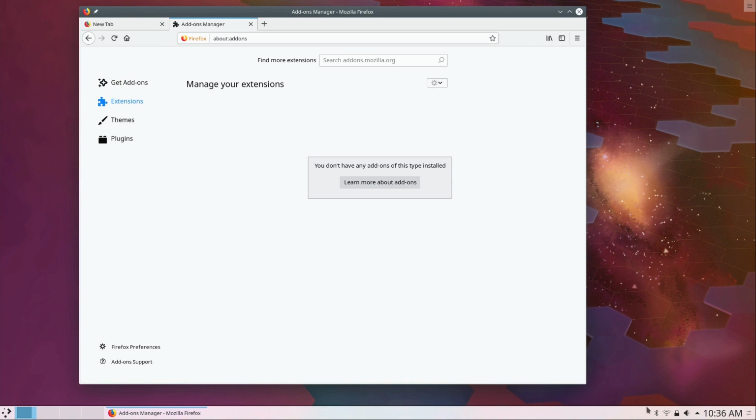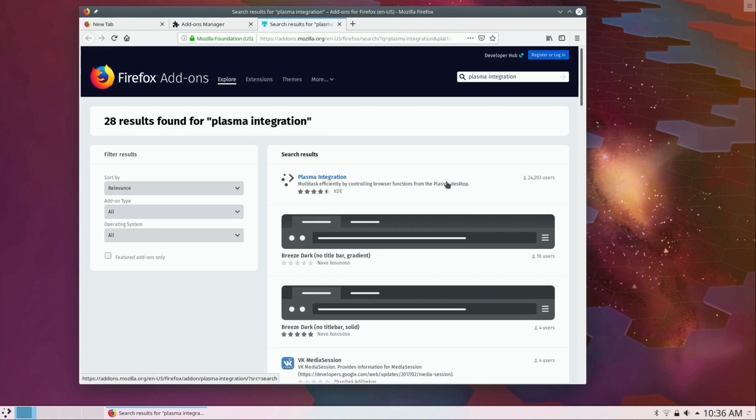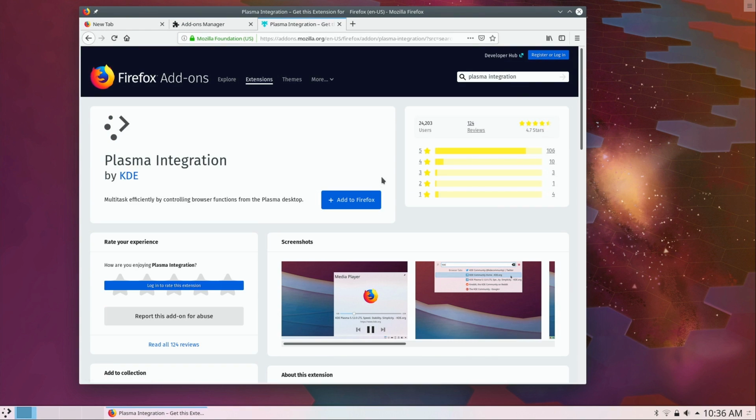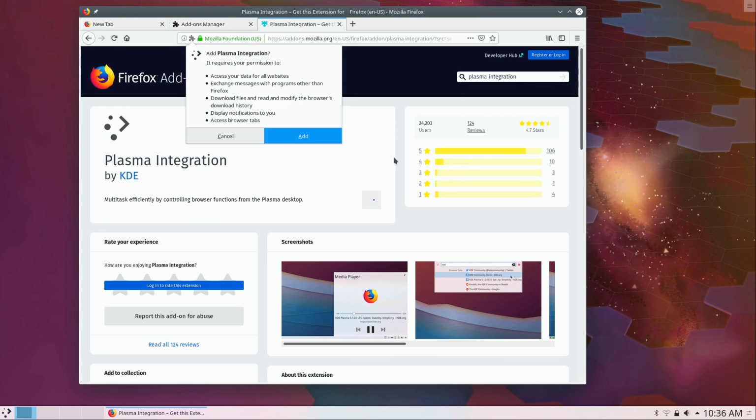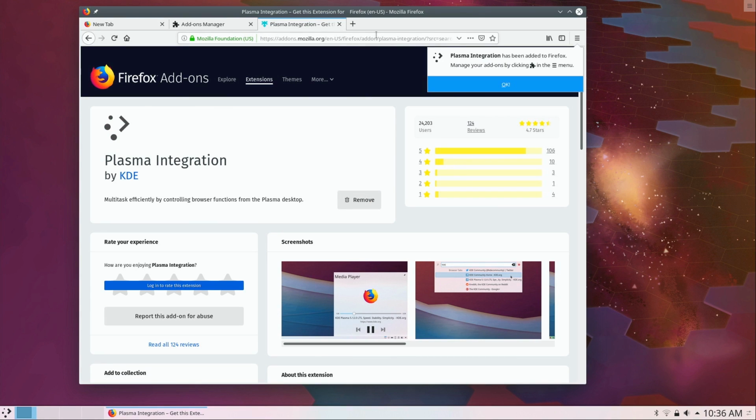Normally what will happen is an icon will appear down here that'll give you the option to go ahead and install that. Now I accidentally canceled out that icon, so I can't show you right now, but it's easy to find the add-on if you go ahead and search for it. So I'm going to search for Plasma integration, press enter, and you can see that the first result is Plasma integration. I'm going to click on that and add to Firefox. Click add, and I'll show you basically what that does.